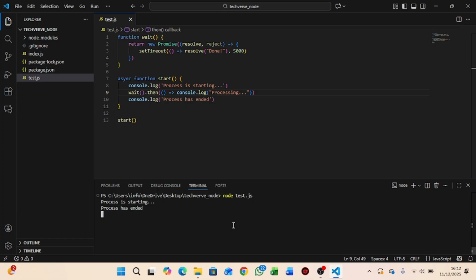So can you see that it has skipped that wait? Which is not correct. It has skipped this wait, and it's actually saying process is starting, process has ended, instead of process is starting, then processing, then process has ended. So that's the place where we need to use async await.